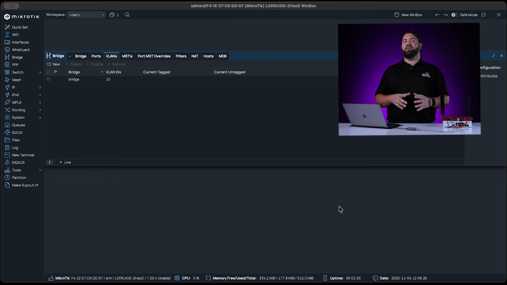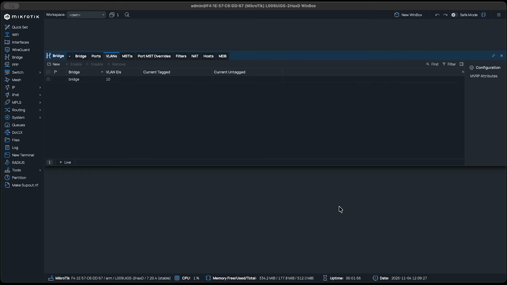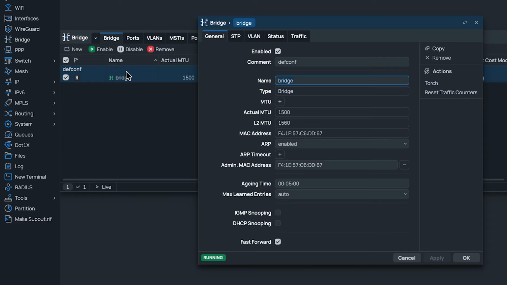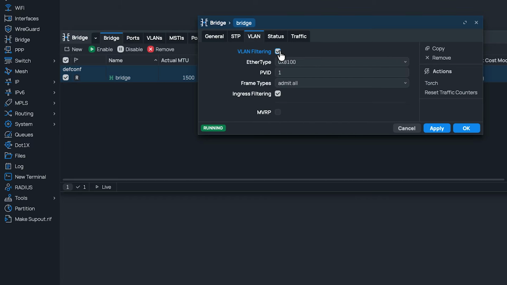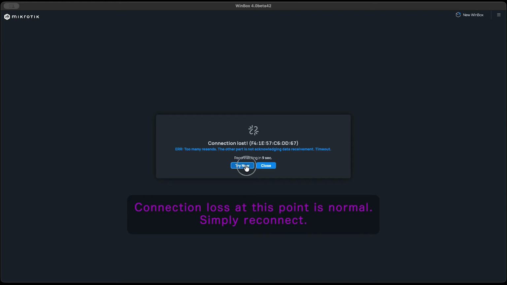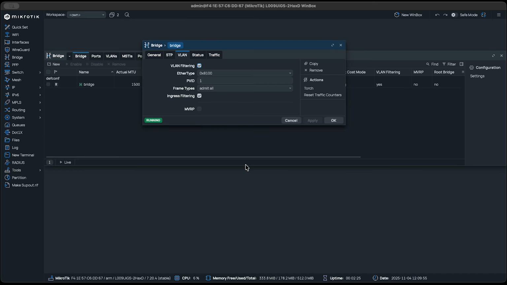Note, this config won't do anything until we enable VLAN filtering on the bridge interface. It is recommended to only enable it once your VLAN settings are complete, so that you do not lock yourself out of the device when it activates. Let's enable it now. Head to the Bridge tab, open the Bridge interface, go to the VLAN tab and enable VLAN filtering. Click OK.